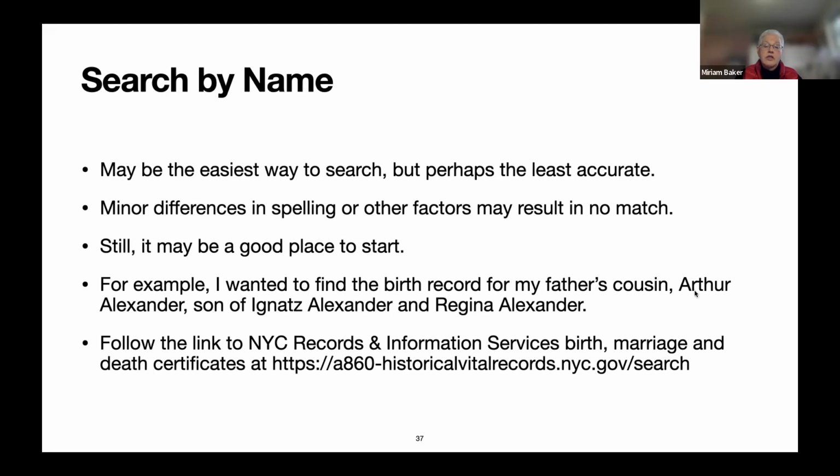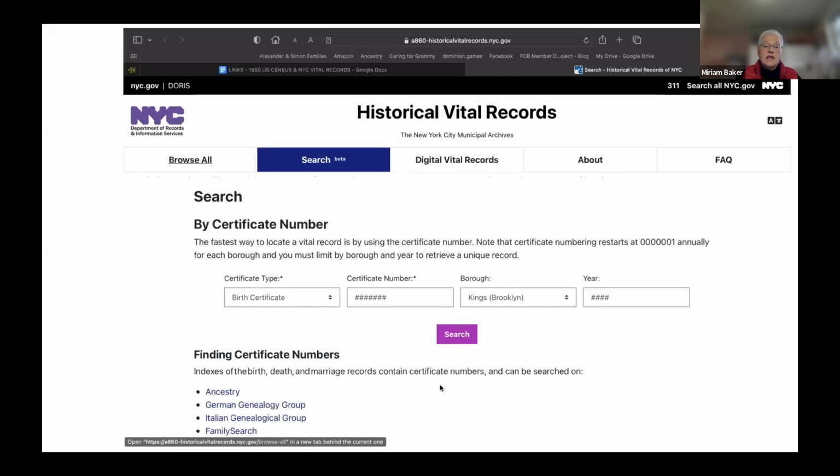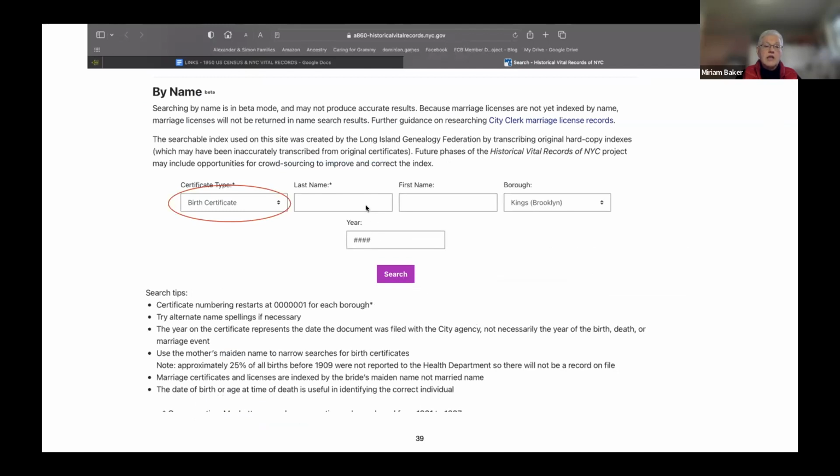I'm going to give you an example. I'm going to look up a birth record for Arthur Alexander, son of Ignaz Alexander and Regina Alexander. The first thing I do is follow this link to the New York Records and Information Services. Again, the link is in the handout. It takes me to this page. The top is to search by certificate number, which I'll get to later. So you scroll down on this page and you see this, and you're going to search by name.